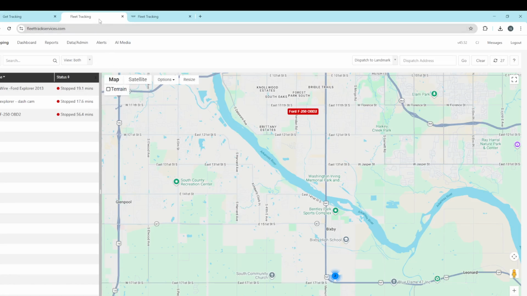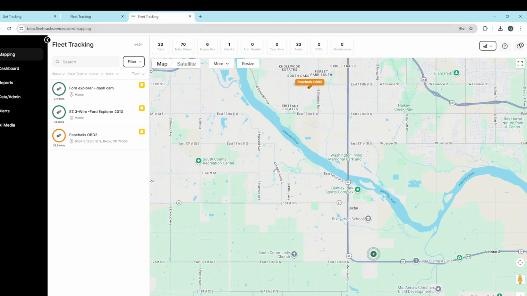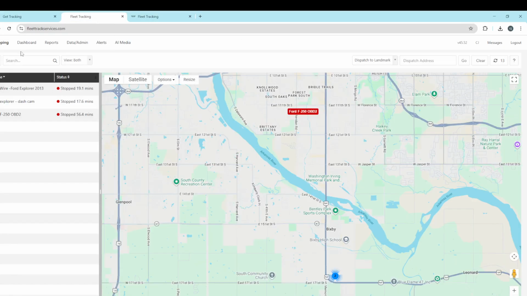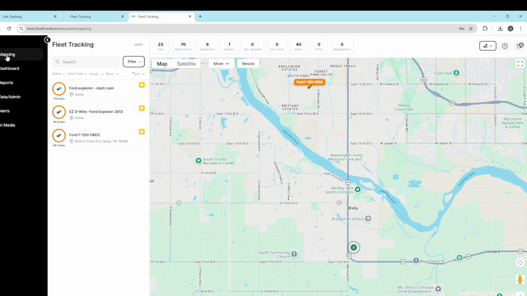I do want to show you the other portal. This is the beta portal for this exact same system. It's just going to look a little bit different. They tried to make it a little more user friendly. So this is the exact same thing as what you just saw. This mapping screen is just like that mapping screen. It's just kind of placed a little different, and we can do all the same features.